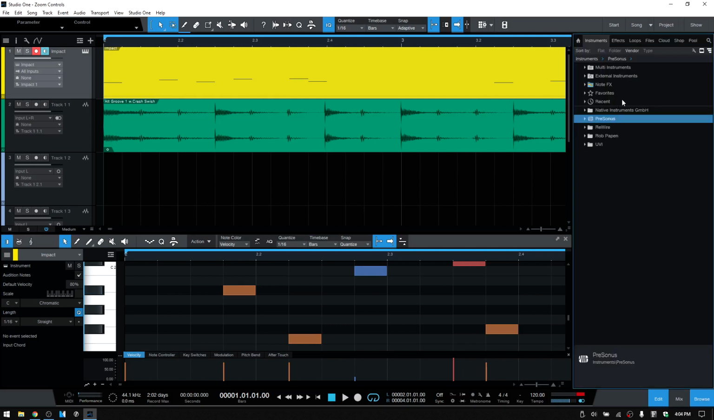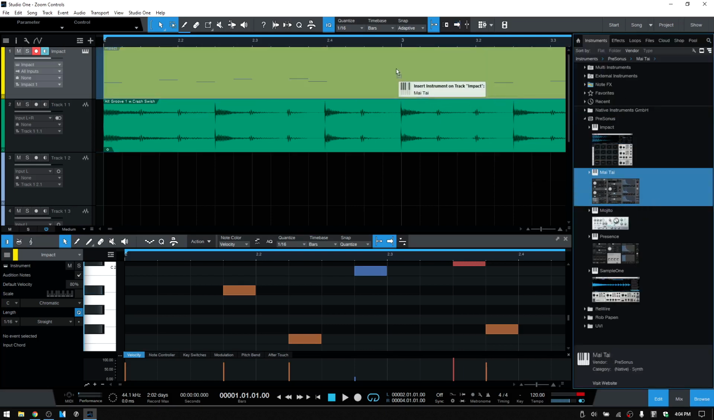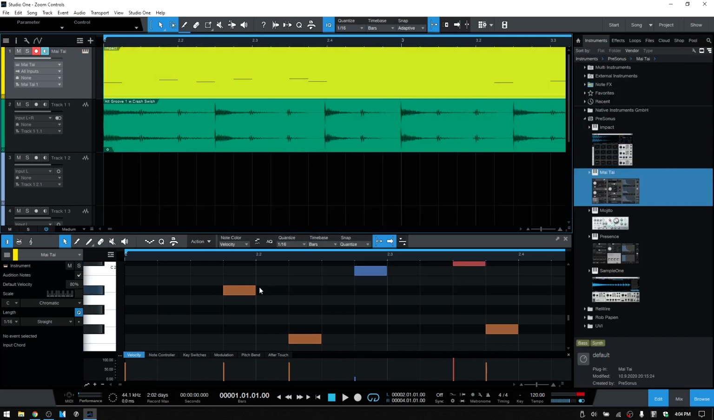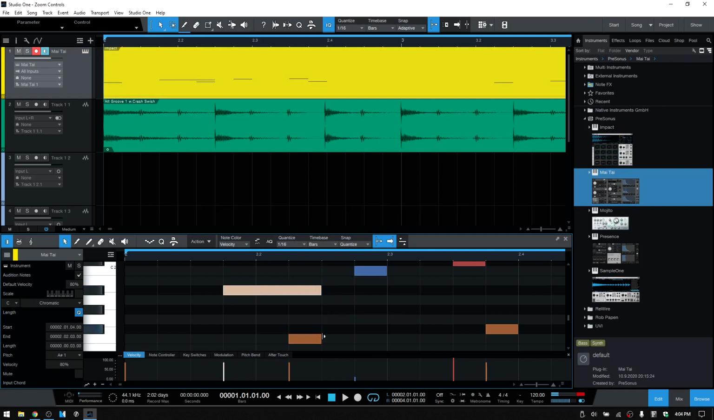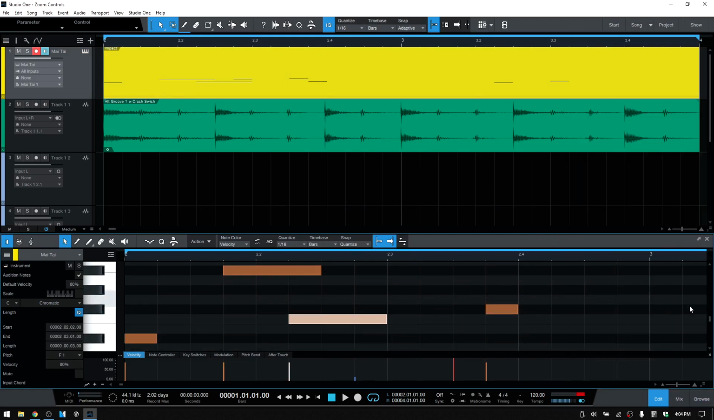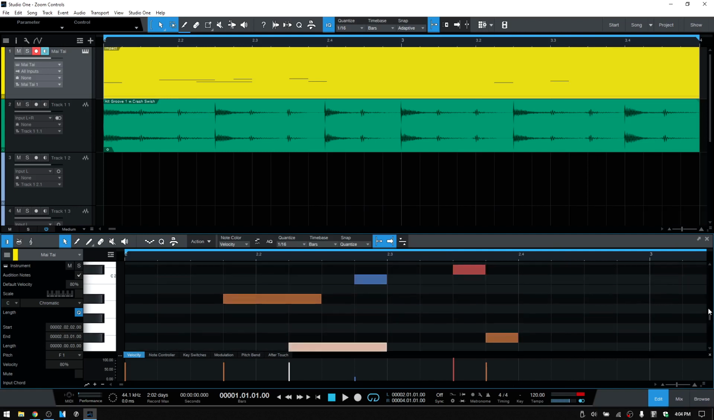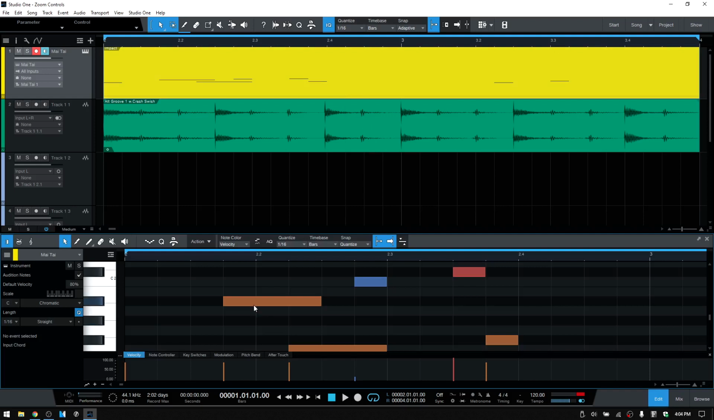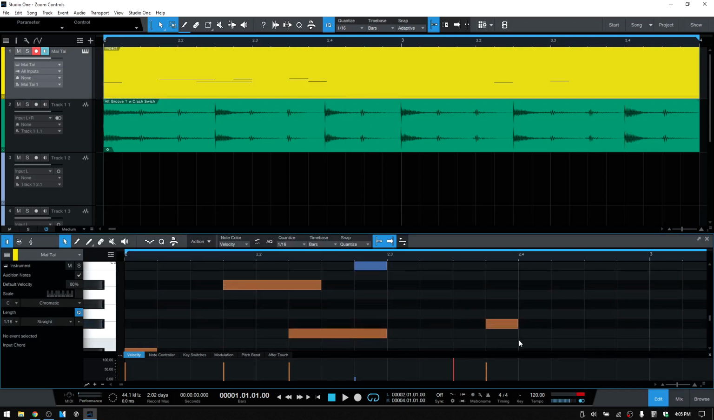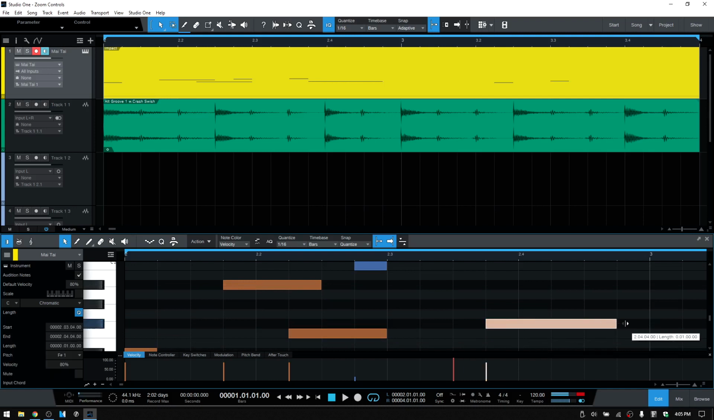Let me come to the browser and bring in a different instrument. I'll bring in the Mai Tai. Let's replace the impact. Okay, so maybe that feature is gone. It used to be that when we went to certain zoom levels, then we would then have the note name pop up on these MIDI events. So I'm not sure why that would have been removed, but apparently it has been. Or maybe it's a bug.